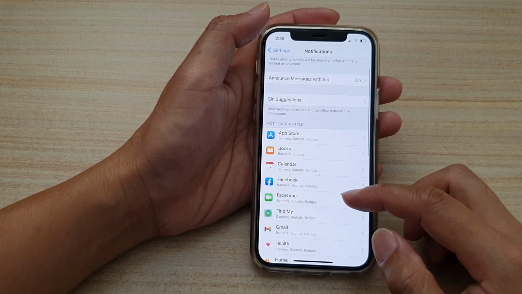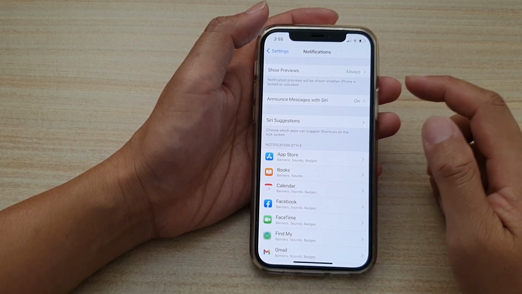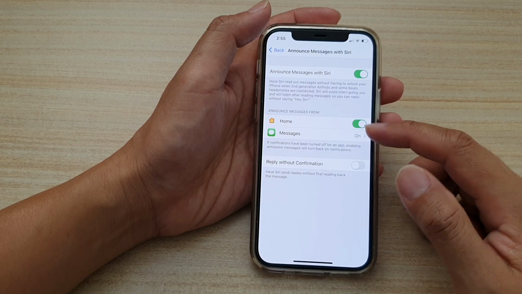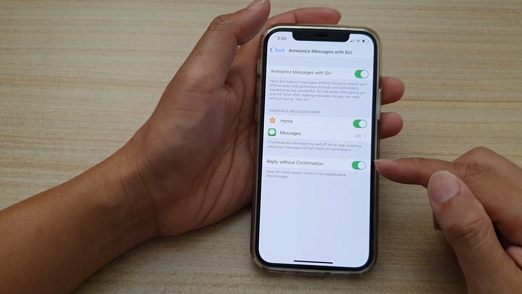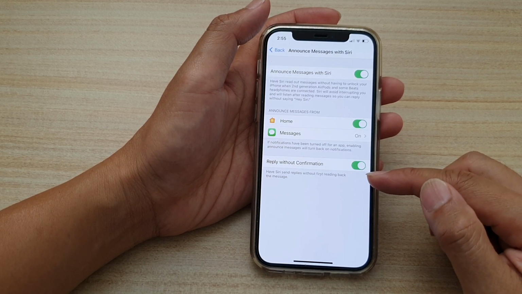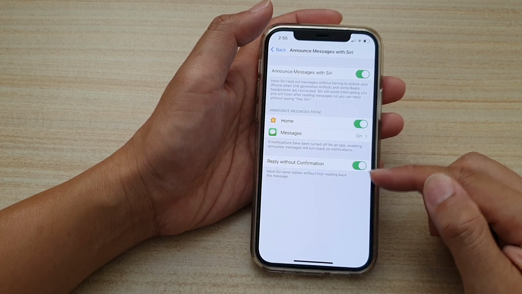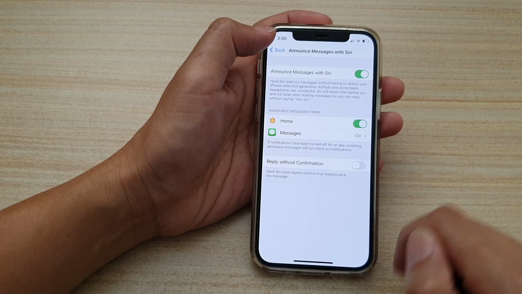In here, you want to go down and tap on Announce Messages with Siri, and then tap on Reply Without Confirmation. So if you turn this one on, then you can have Siri send replies without first reading back the message. And if you don't want to use it, you can turn it off.